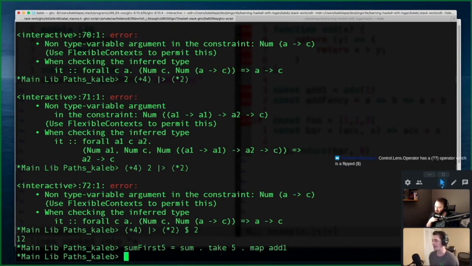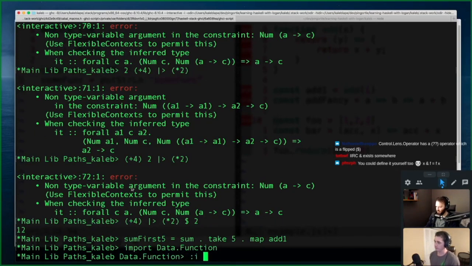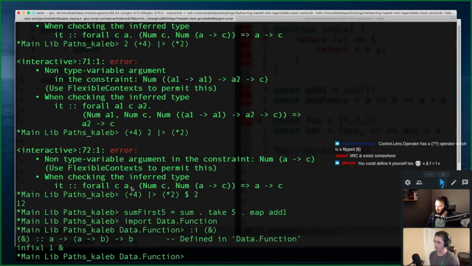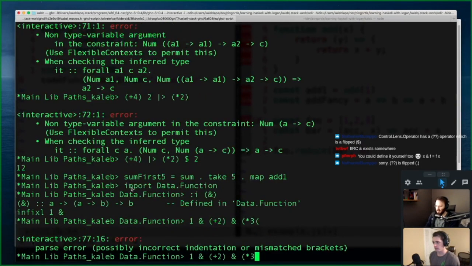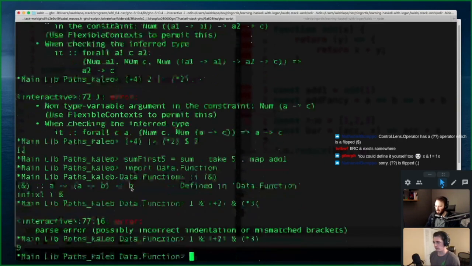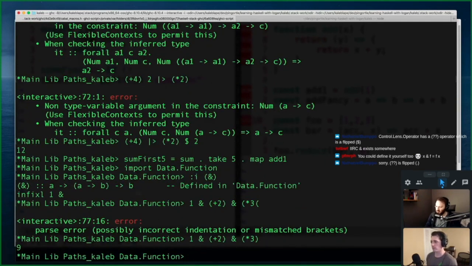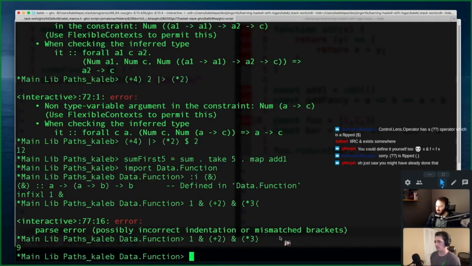Anyway, there actually is, let me see, import Data.Function. Then we should have this ampersand thing. So we should be able to say 1 & plus 2 & times 3. Yeah, that works. So this is 3 times 3.